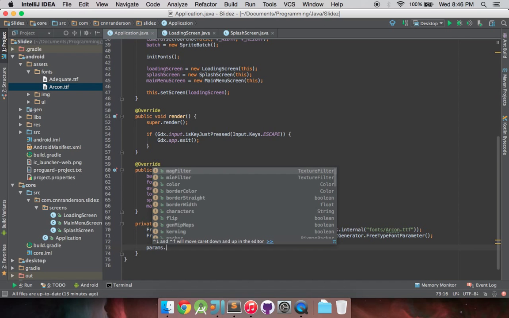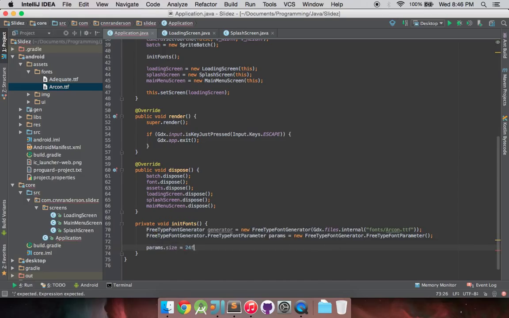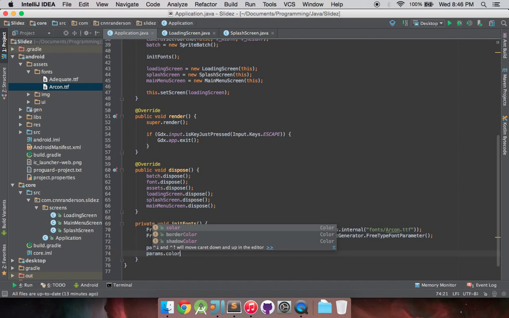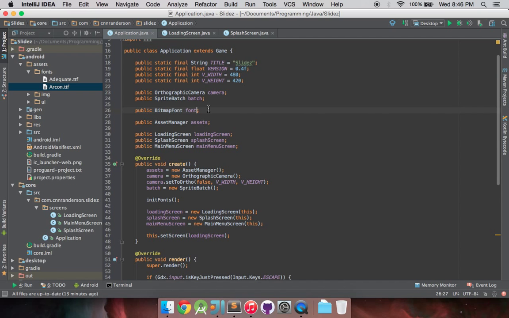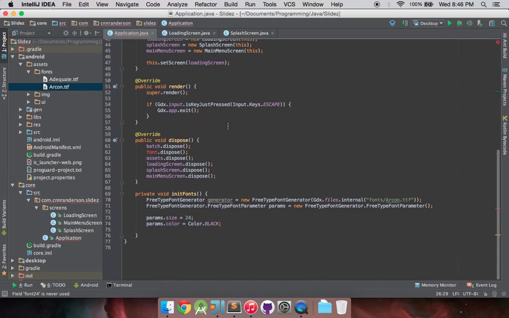So params dot size, we're going to set the size to, I'd say 24 would be a good one, and that's just an int, by the way. And then we're also going to set the color to just be black like we had before, and that's just going to be Color dot black. All right, there we go. One thing I like to do personally is annotate all your bitmap font objects with the respective size that they're going to have, and also don't forget in your dispose, you still have to dispose them. They are bitmap fonts, and they do take resources.